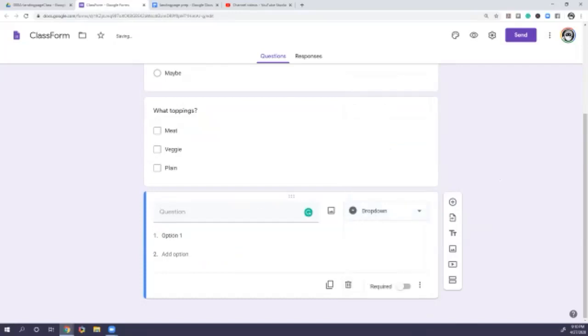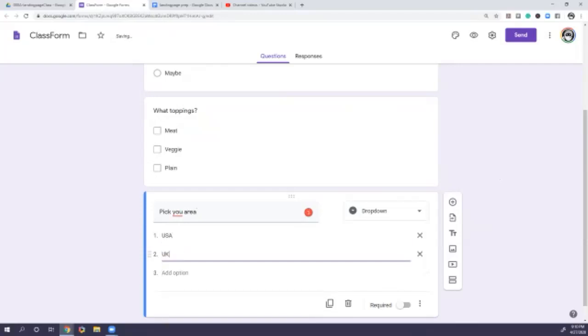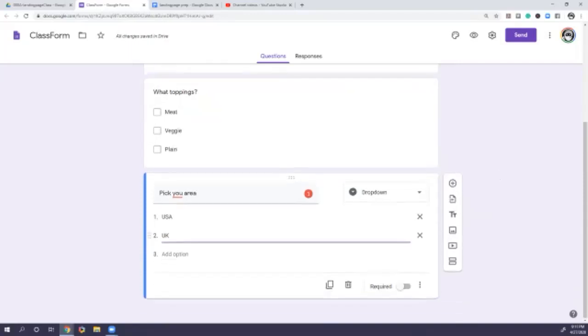On a drop-down list, it's the same thing. You could say, pick your area. You can put USA. I can put an option of UK. And then they could pick here on the drop-down list.